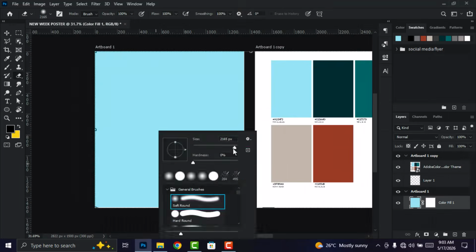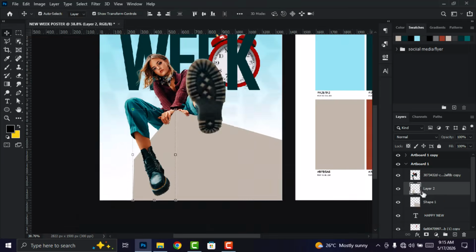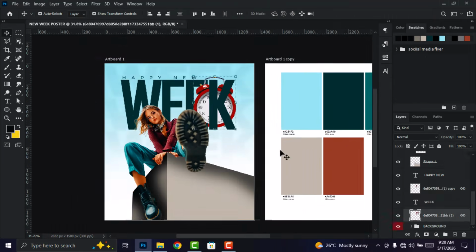In today's episode of our Photoshop tutorial, I'm going to walk you through the entire design workflow on how I created this social media poster in Adobe Photoshop.